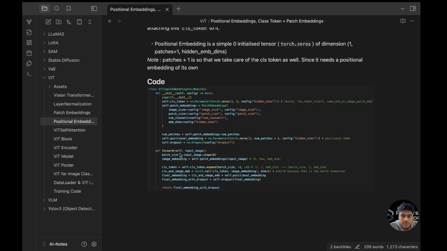In the forward, it's straightforward. You get an input image. You see what the batch size is, because .shape[0] will give you its first dimension. That's the batch dimension. Image embeddings is self.patch_embeddings of input image. That is this, the one which we created in the previous video. Classification token is equal to self.cls_token.expand(batch_size, -1, -1). -1 and -1 keep both the dimensions the same. That is, this dimension and this dimension remain the same.